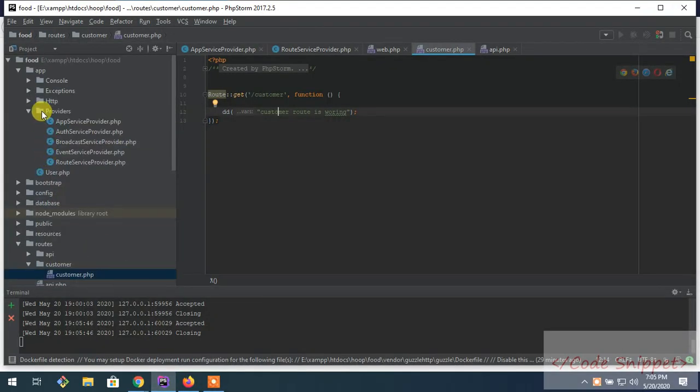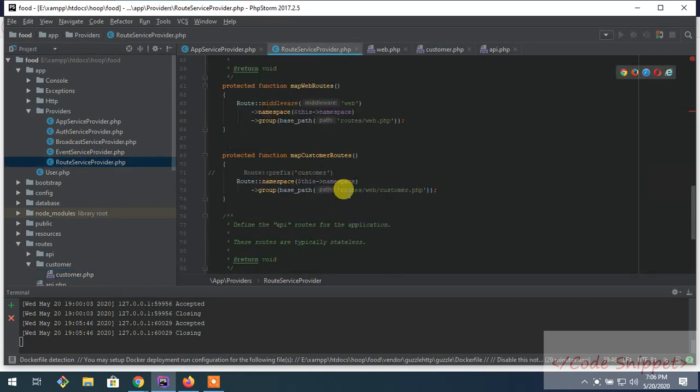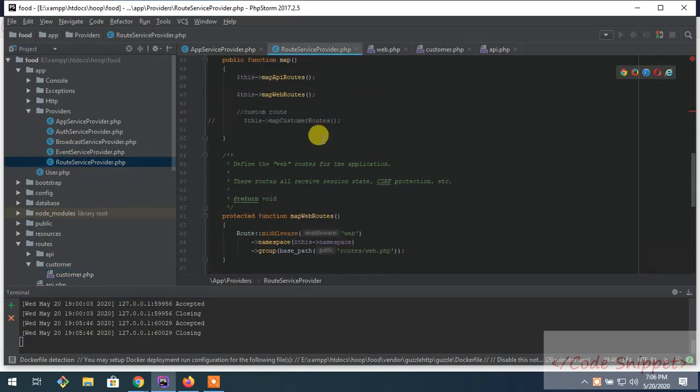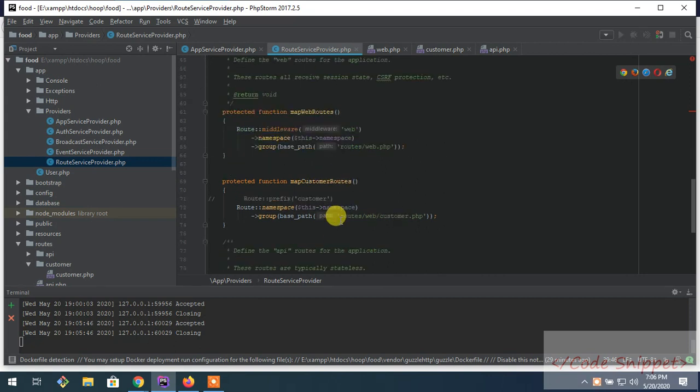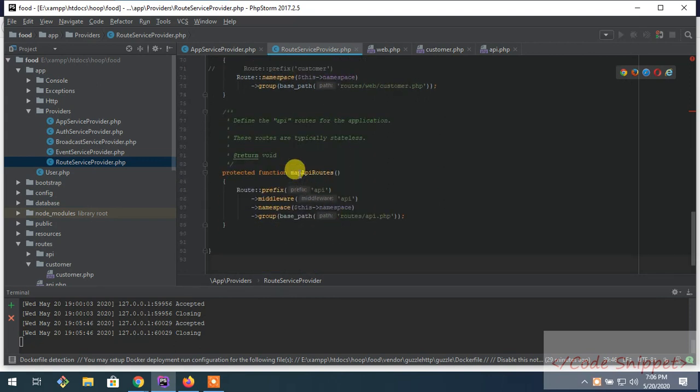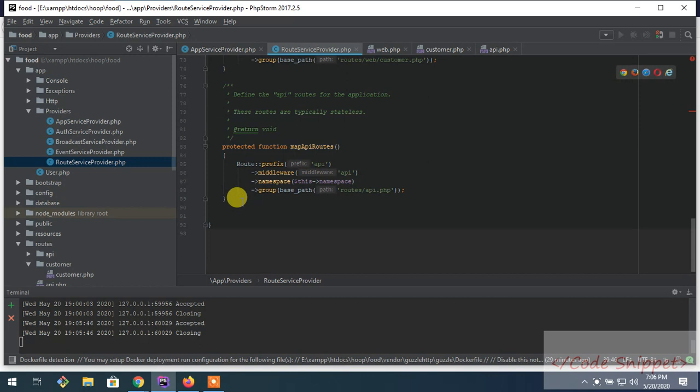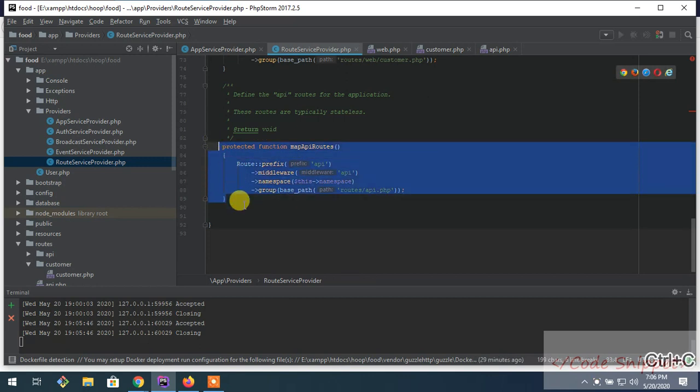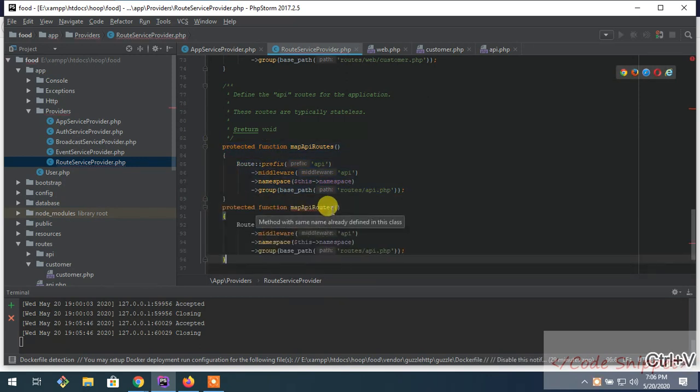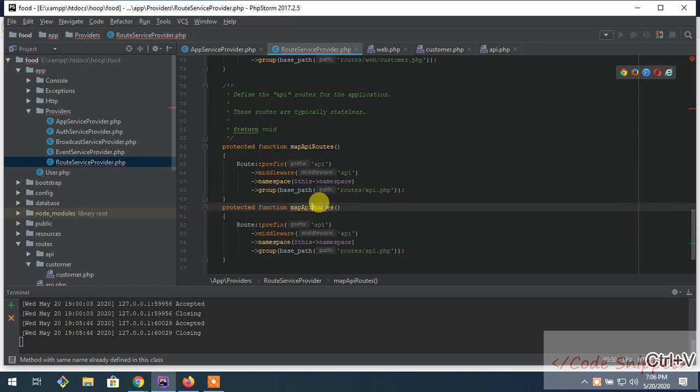So go to your app, then Providers, then RouteServiceProvider, and go to your bottom. Then you will see this mapWebRoutes, and there is another mapApiRoutes. So just simply copy this and paste it and call it mapCustomerRoutes.